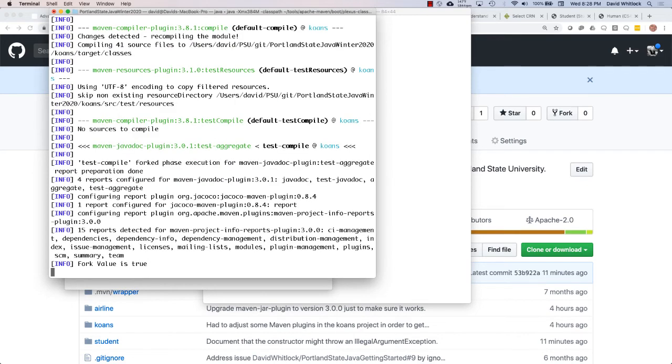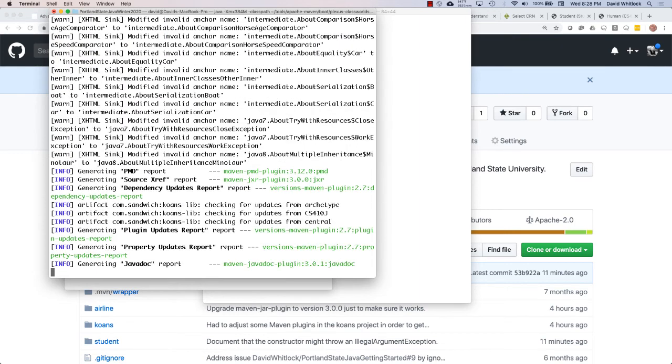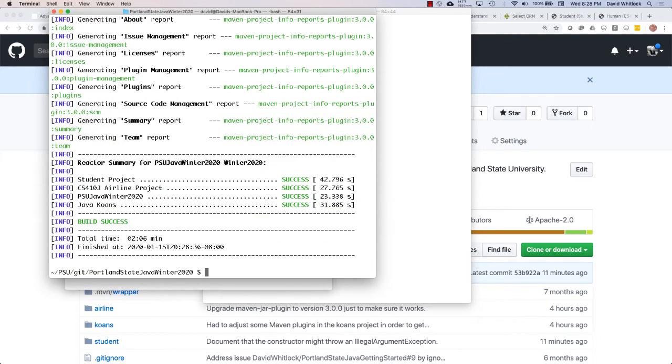Running some code coverage. Oh, it gives you information about your code dependencies. Like, I'm using this library, and it can tell you things like there's a newer version of that library, maybe you should upgrade. All sorts of cool stuff like that.